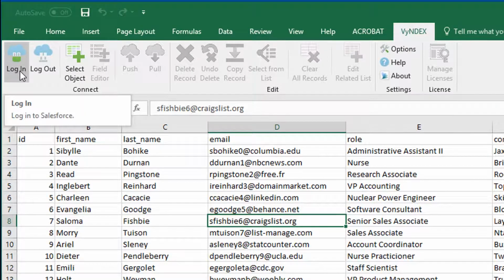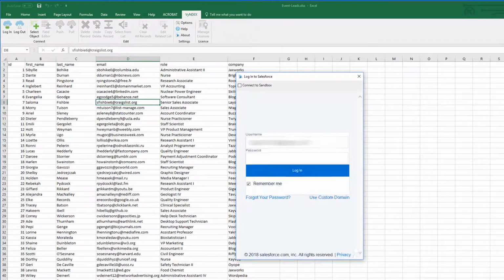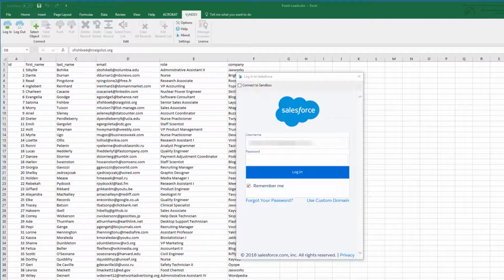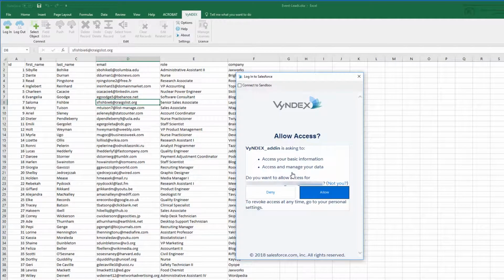The first thing you need to do is click the login button. This is going to log you into your Salesforce account, so log in with your username and password for Salesforce. It's going to ask you for permission to basically act as you in Salesforce, so you're going to click allow, to say, yeah, I'll let you log into Salesforce on my behalf.